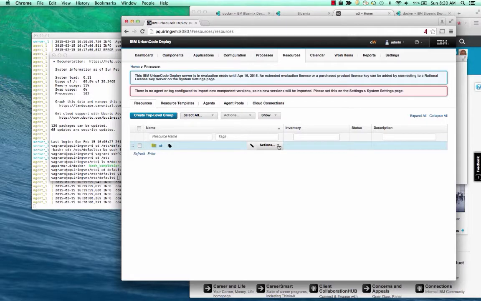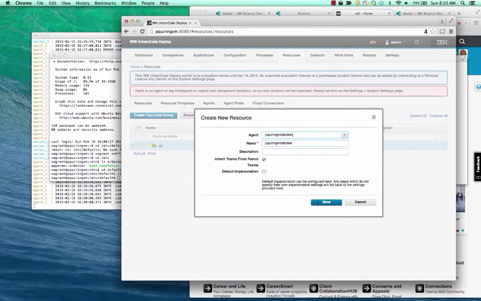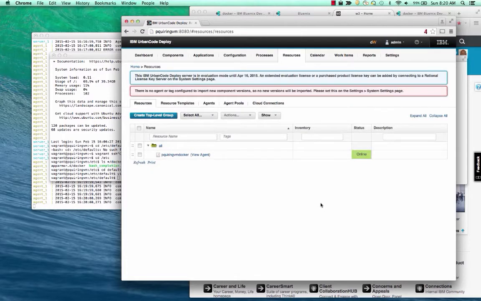If you pull your cursor to the right spot here, you see there's an opportunity to add an agent. And of course there's only one. Alright, we're in pretty good shape.